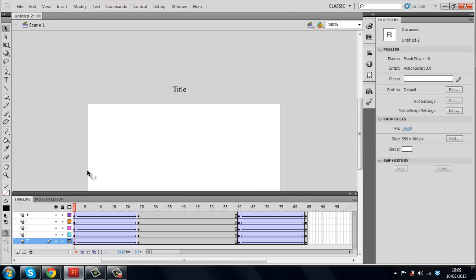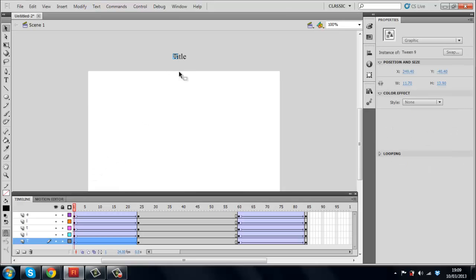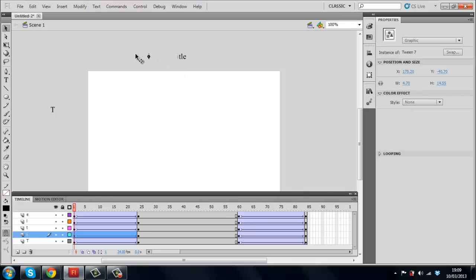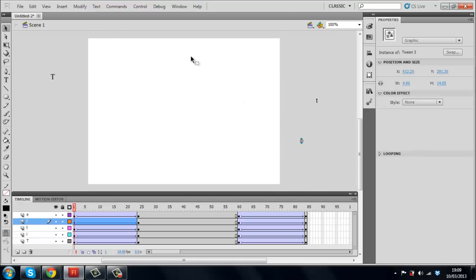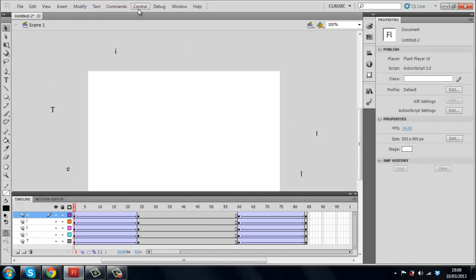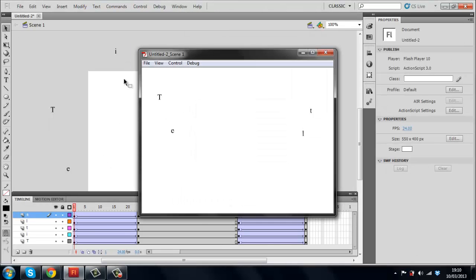Now, since I chose to break it apart into individual layers, I can then move these letters anywhere I want to make the movement into the screen more interesting to watch. So we can do that now. Control and Test Scene, and I'm flying from all over the place.